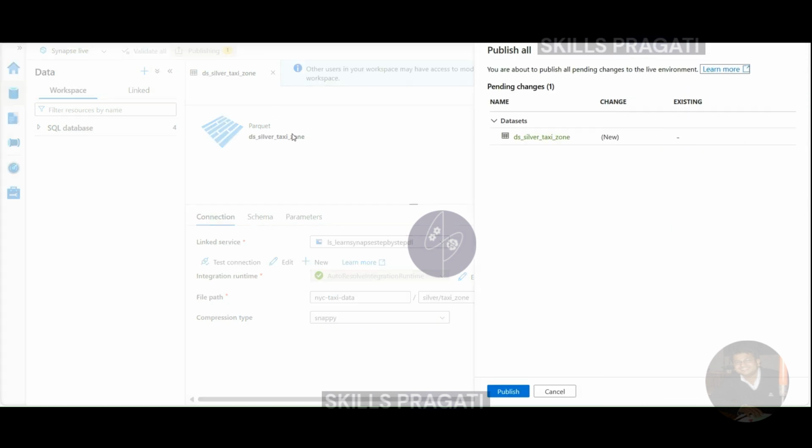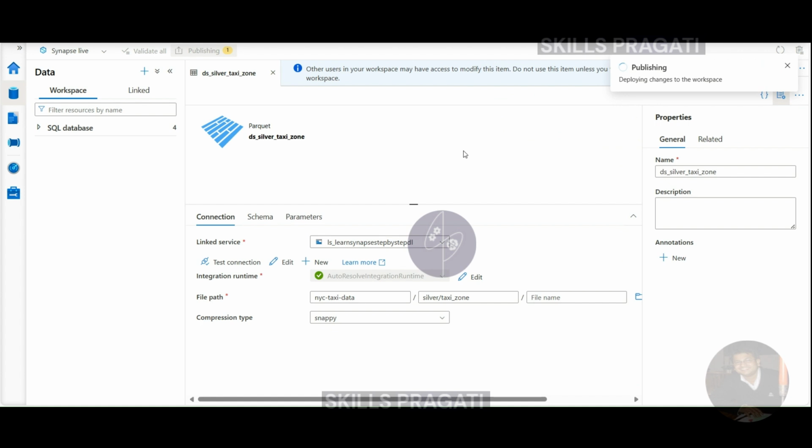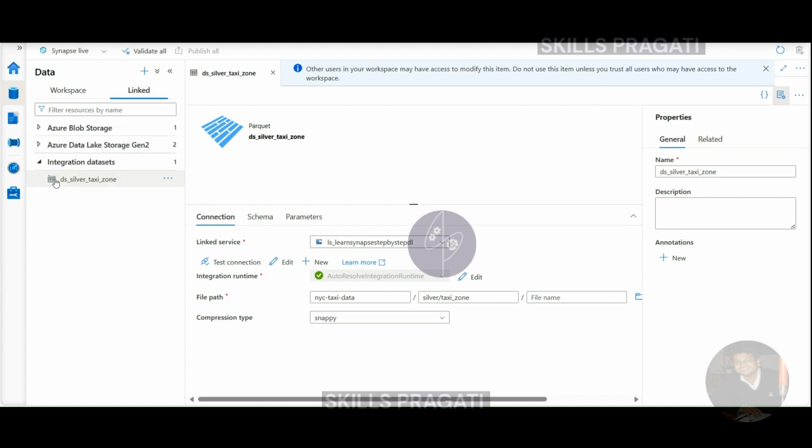Let me publish the dataset to the workspace as well. And we now have the dataset and the linked service. So the dataset is now published. If you want to see all the datasets you have in the workspace, you come over to the Data Hub and then click on Linked. Under Integration Datasets, you will see the dataset. So as you can see, we've just got one. But if you have more, you will see them listed here as well.